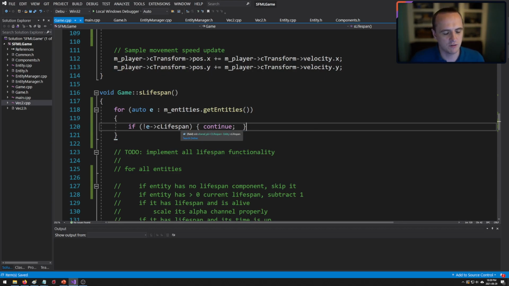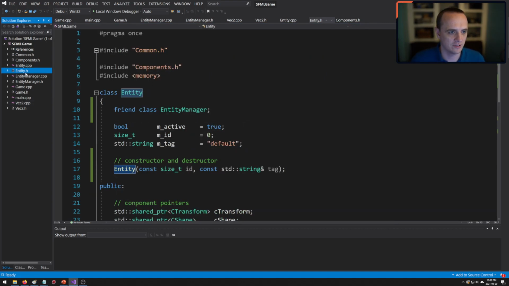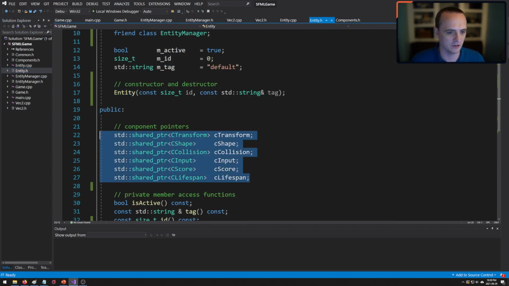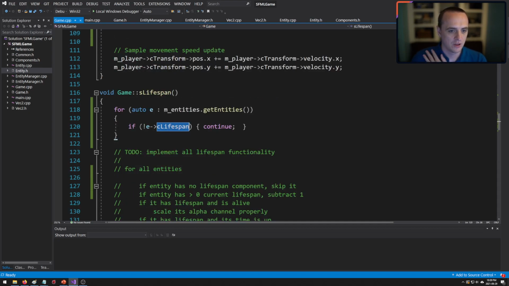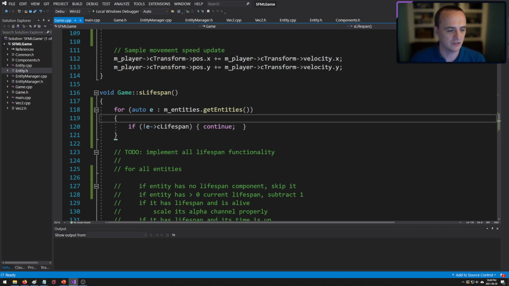Why? Because remember, by default, in our entity class, we have a bunch of null pointers to these components. So if we have not specifically added a lifespan component to our entity, then this will be null or 0. So e lifespan will be null or 0. So I can say if it doesn't have a lifespan component, if it hasn't been set up yet, continue. Because I don't want to do anything to entities in here that don't have a lifespan component. All right, so that's what we do.